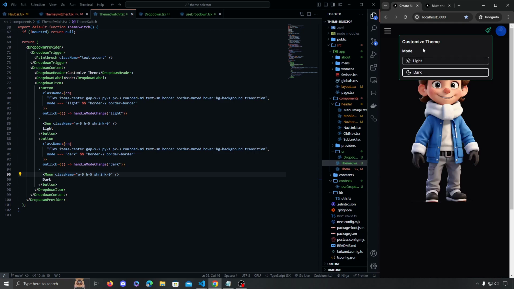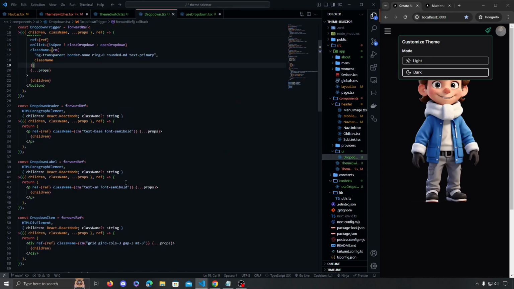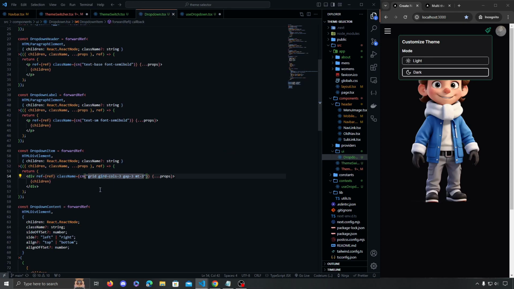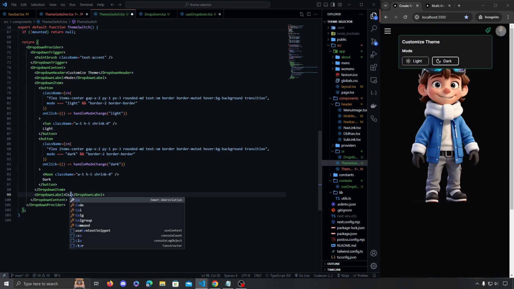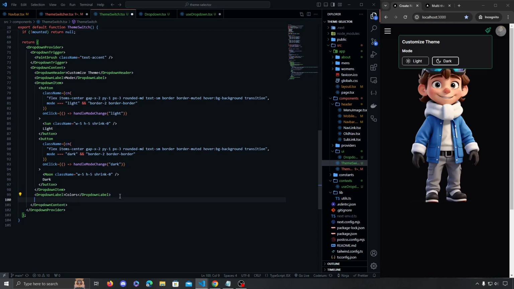And I'm guessing I messed up something in here. Yep, I spelled grid wrong again. There we go. And then below this item here, we're just going to do the same thing again. My auto suggest did it perfectly. We'll take the theme, or not the theme, sorry, it didn't do it perfectly. We'll do colors, and then inside here we'll do another dropdown item.